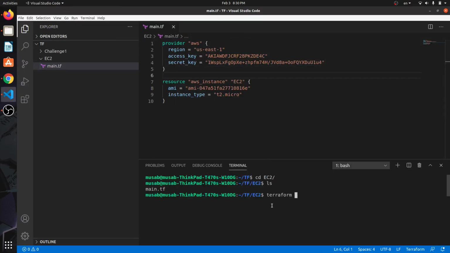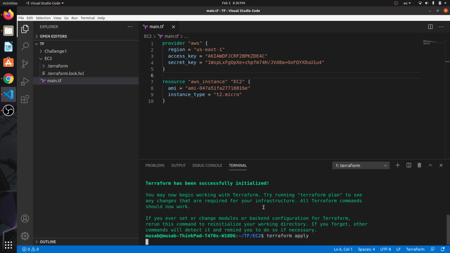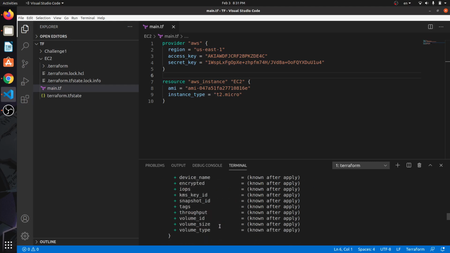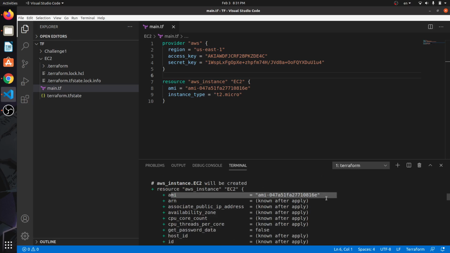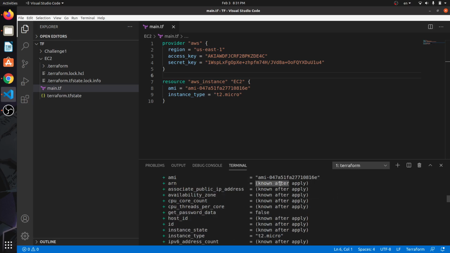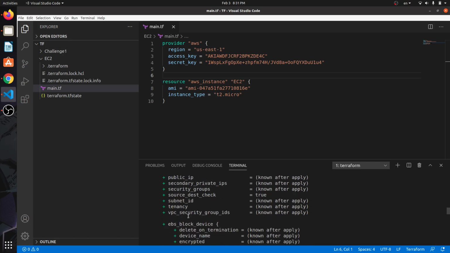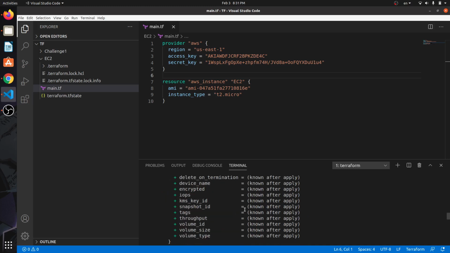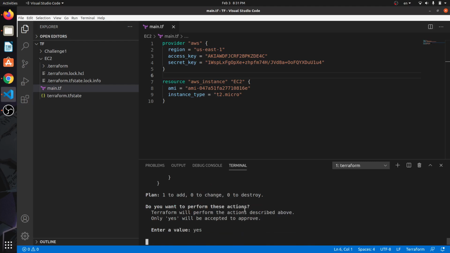Now here, terraform init. Then, terraform apply. With auto approve, it's okay, or without auto approve. Actually, let's see what it will show us. You can see the following. So from here, you can see that AWS EC2 will be created, and here is the AMI. As you can see, the host ID, the tenancy, and all of that will be known after apply. Okay, so I will go ahead and type yes.